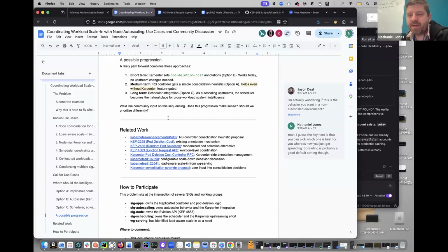Okay. So the idea is to gather some data using Karpenter as the guinea pig with the pod deletion cost, and then upstream what works and avoid whatever doesn't. Yeah, I guess that's a reasonable follow-up step. Okay, go ahead, Philip.